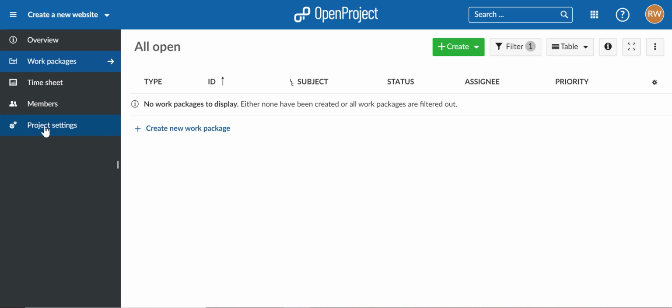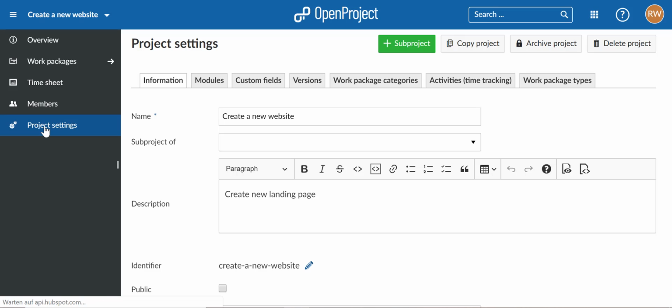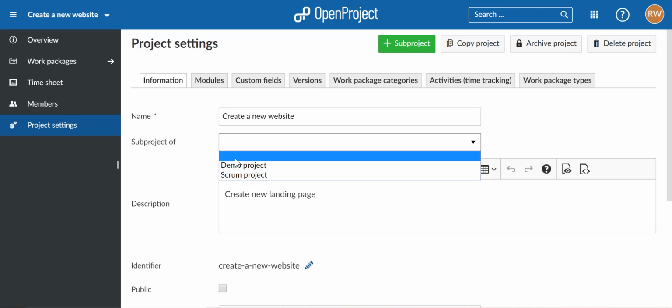Initially, we can head over to the project settings to make any adjustments to our project. For instance, we could adjust the name of our project and also adjust its hierarchy. So for instance, if it turns out that our project should be a sub-project after all, we could simply set the parent project in here.